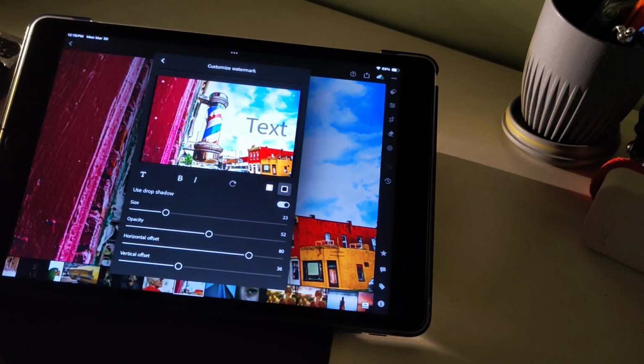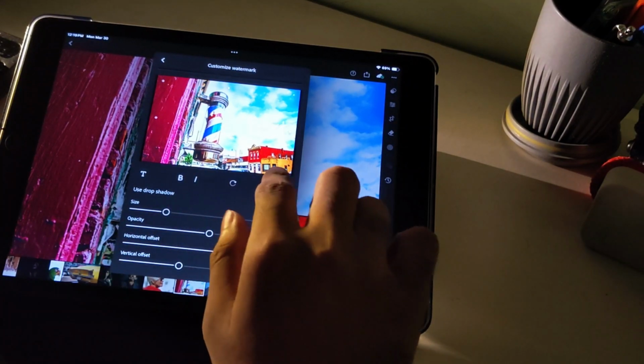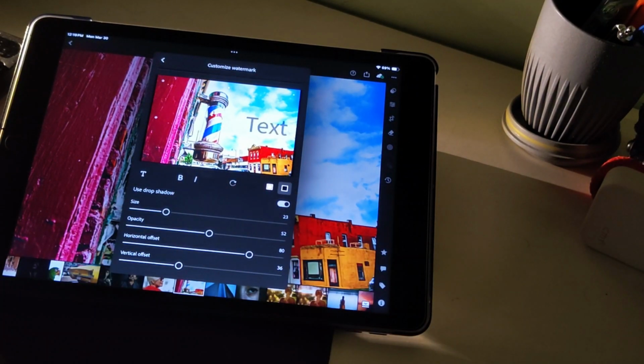If you've ever wondered how to add text in Lightroom Mobile or on iPad, here's the important thing to know right away. Lightroom does not have a native text tool like some other apps, but there is a simple workaround that lets you place custom text on your exported image using the Watermark feature. In this video, I'll show you exactly how to do it step by step in just a few minutes.